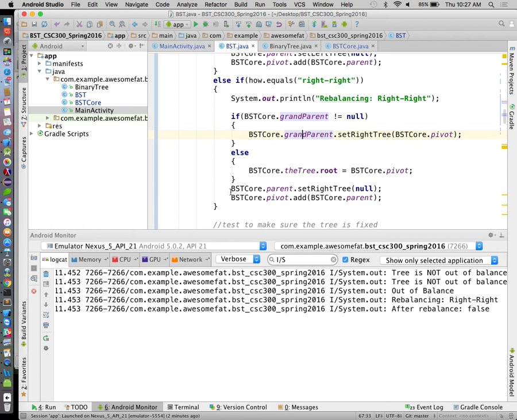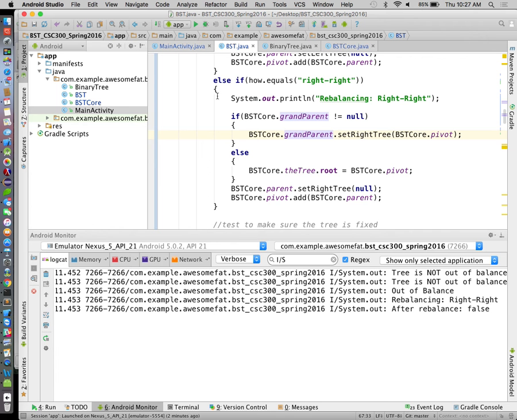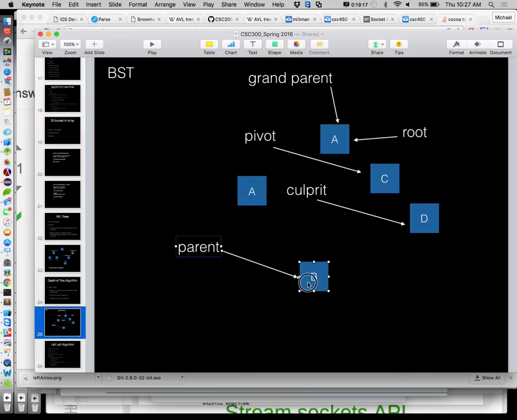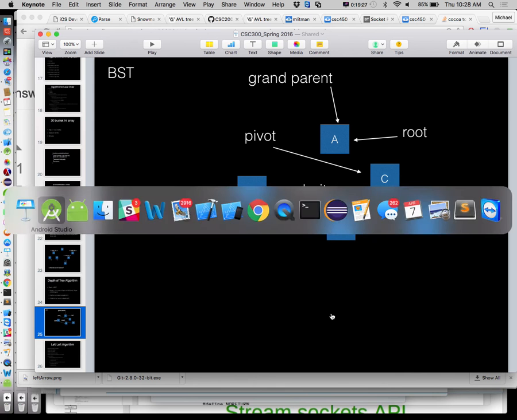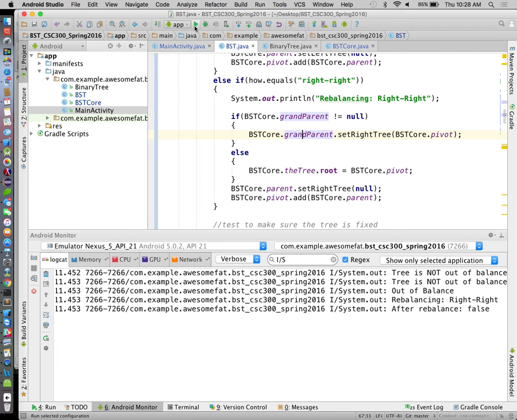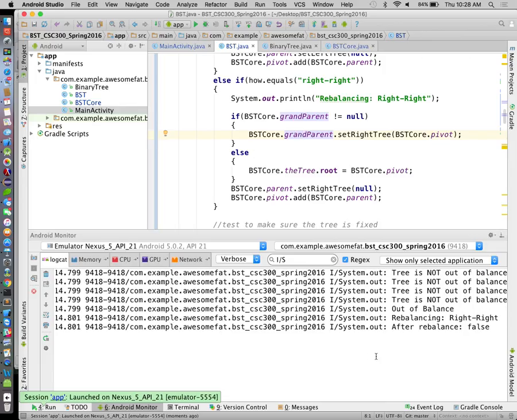Go back into our code here. Then we set the parent's right tree to null, so that's now disconnected, so it actually looks like the way it should look here. And then we go ahead and drop the parent onto our pivot, which should have it drop right here. So now that tree is rebalanced. Okay, so there is rebalancing right, right. Seems to work for whether or not we have a grandparent or not. All right, questions about that?